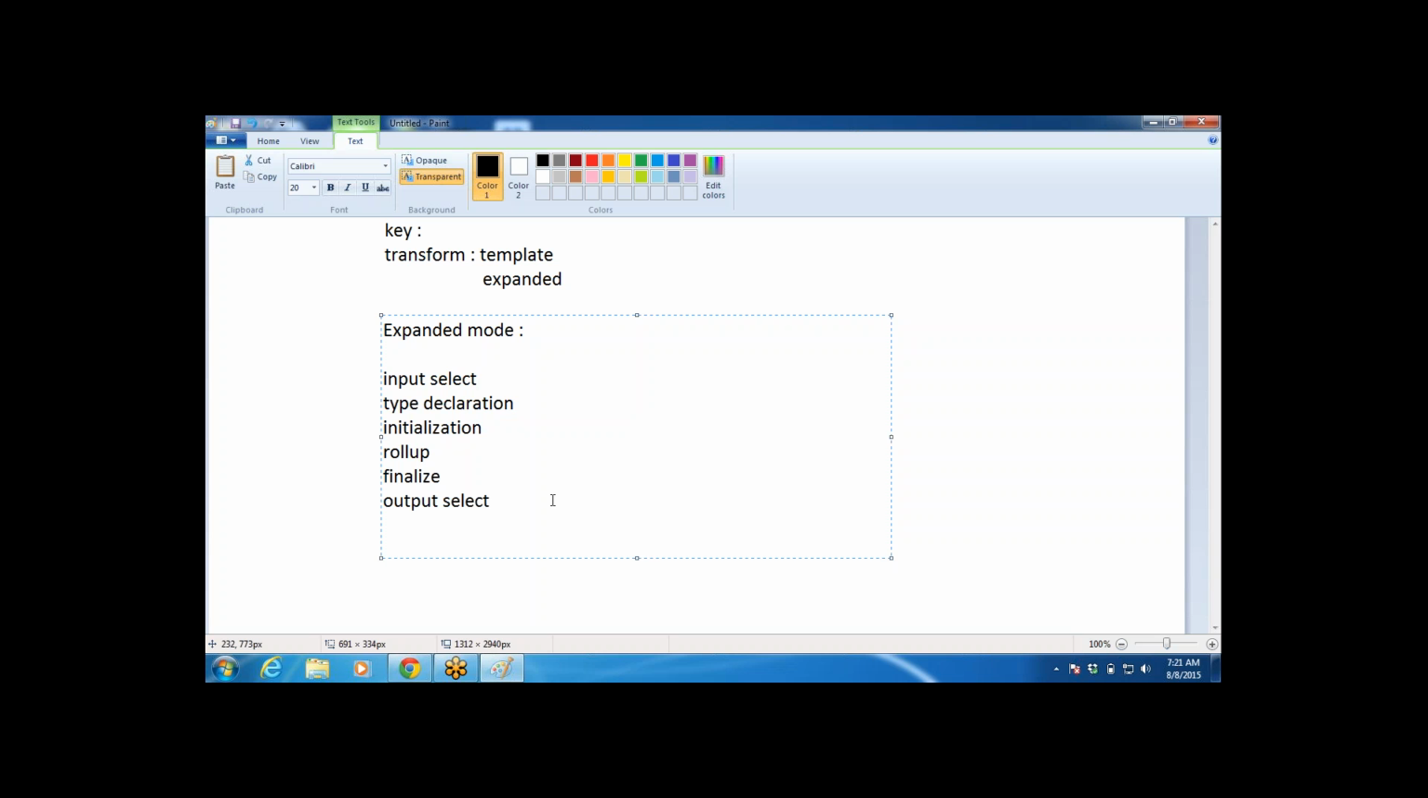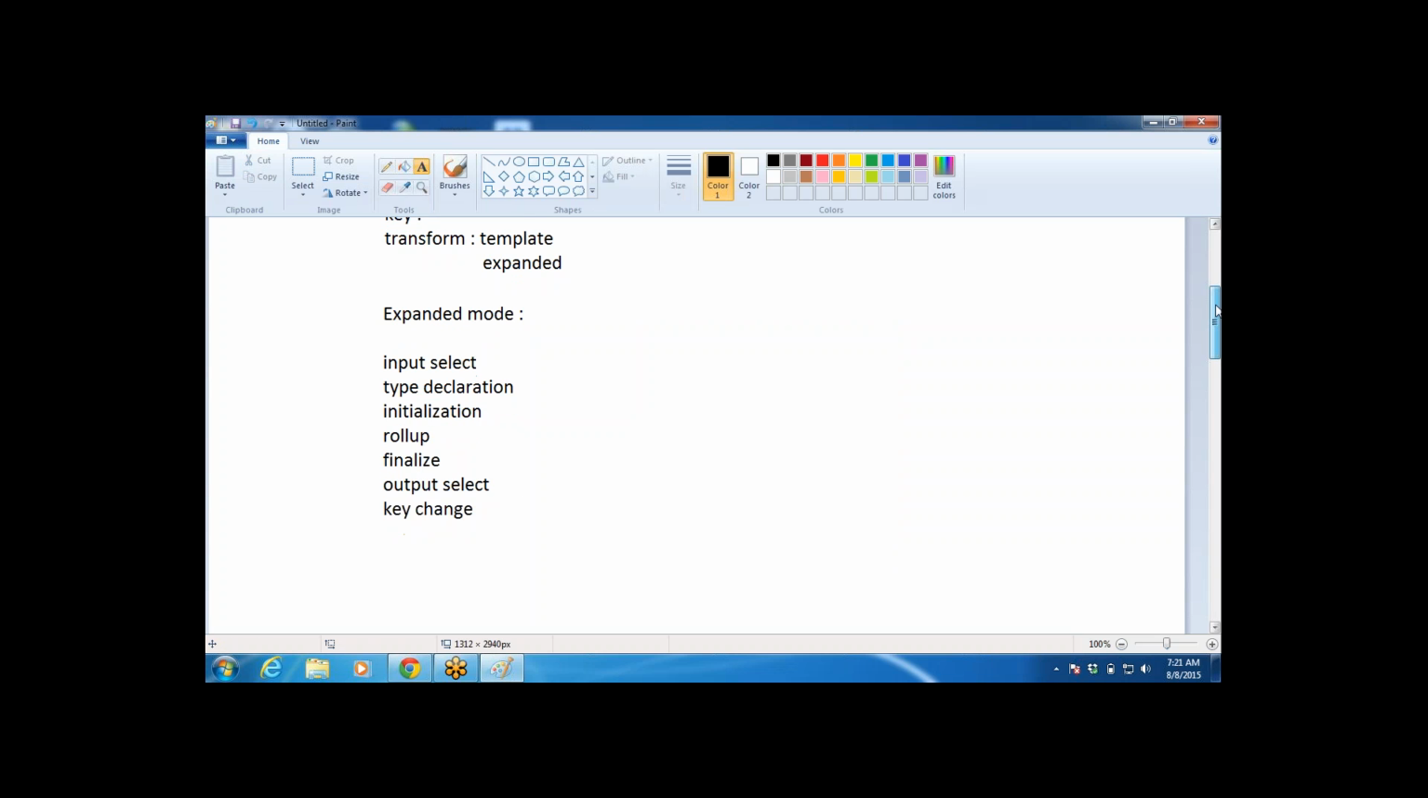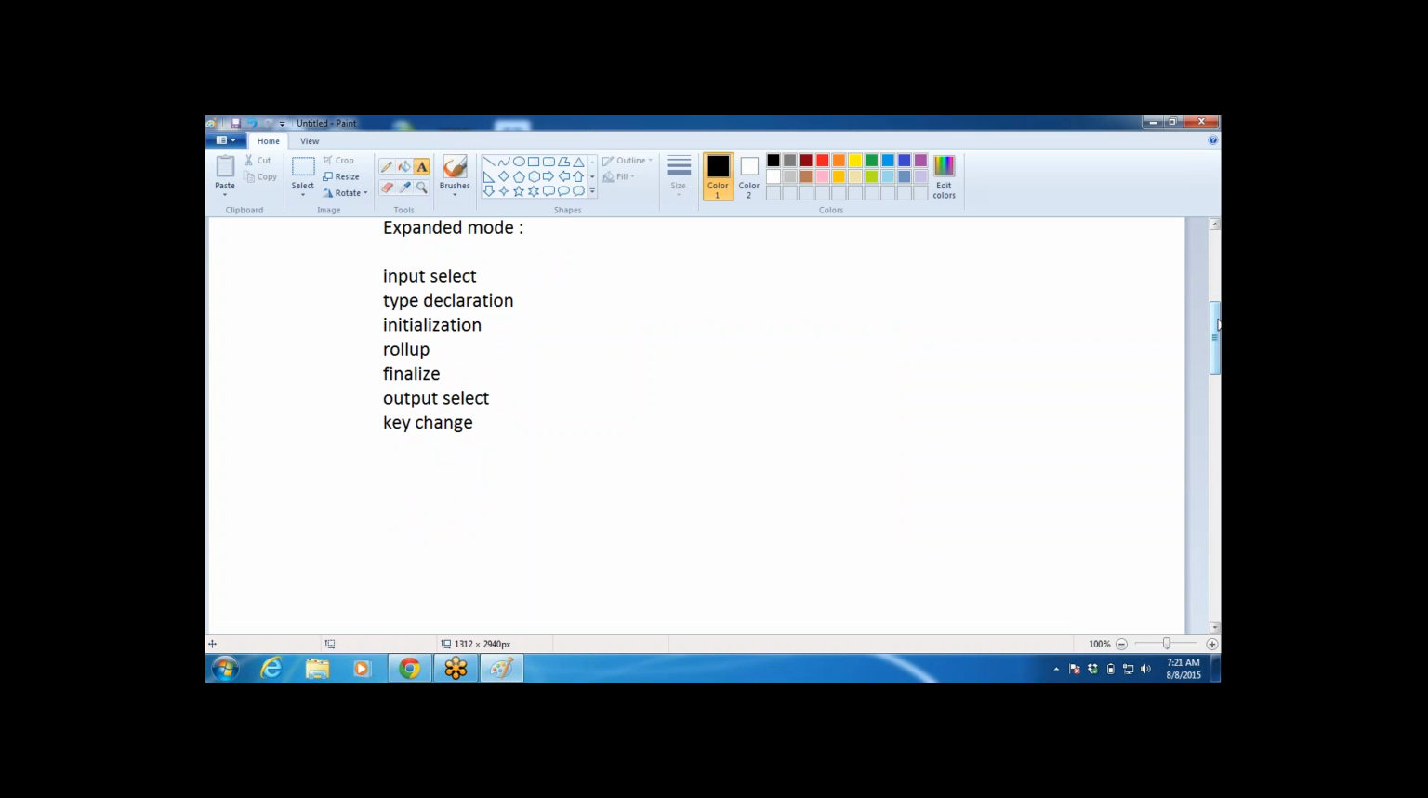And all these functions have to be defined when we are going for a key specifier. And what if we are going for a key change? Then we are not getting any of the parameters. We have to define a function called key change. So this we will discuss. And now we will discuss the order of the execution of each of these functions.